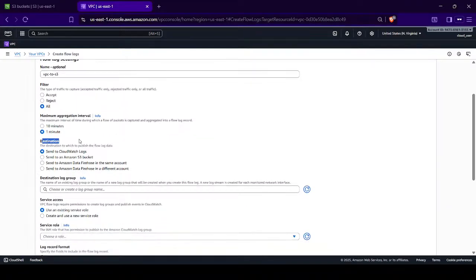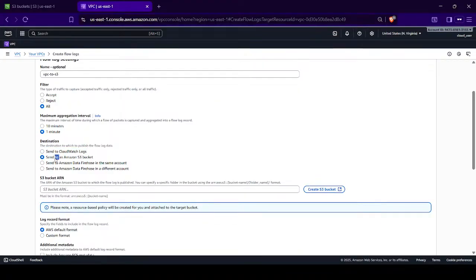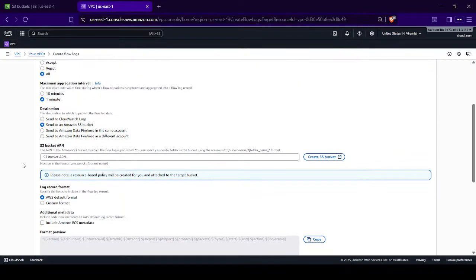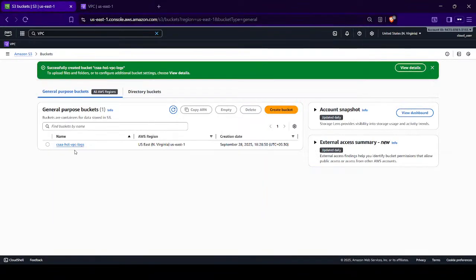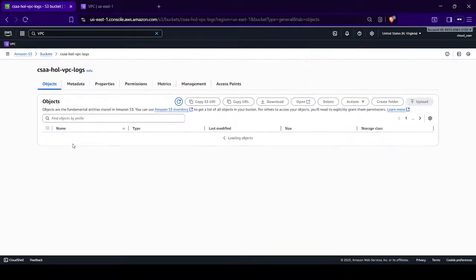The destination for us will not be CloudWatch. The CloudWatch video has already been created and you can find it in the playlist. But we will choose a different approach, that is pushing into an S3 bucket. The bucket is already created. Now we need to specify the bucket and format. So let's click on this bucket.